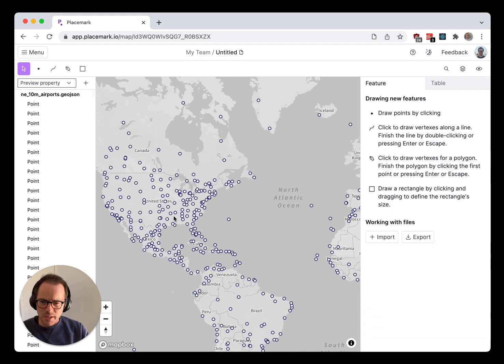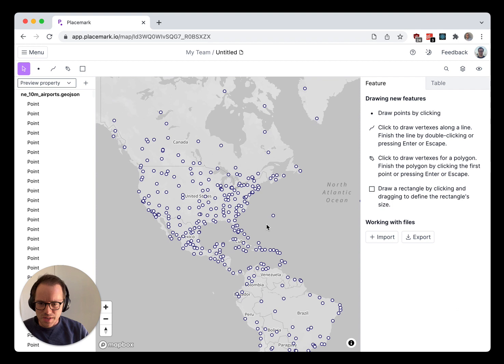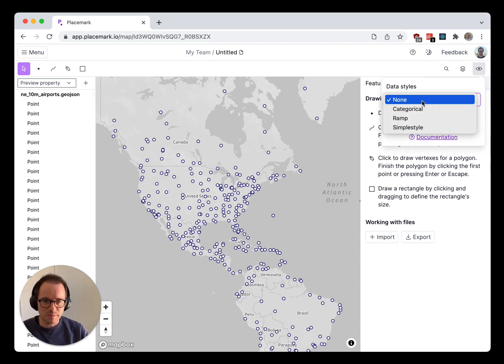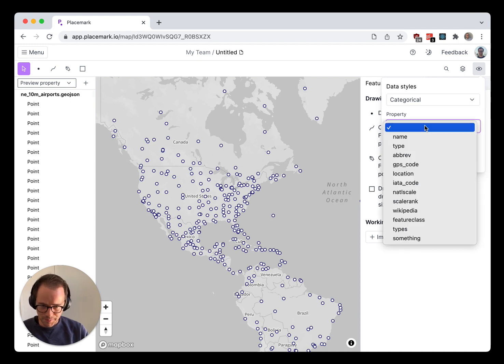But for quality assurance and for quickly getting a grasp on what data is available or what data is where, we have this feature called symbolization, or data styles as currently. So here, none basically means that all of the features on the map are going to be displayed exactly the same way. But let's try out categorical.